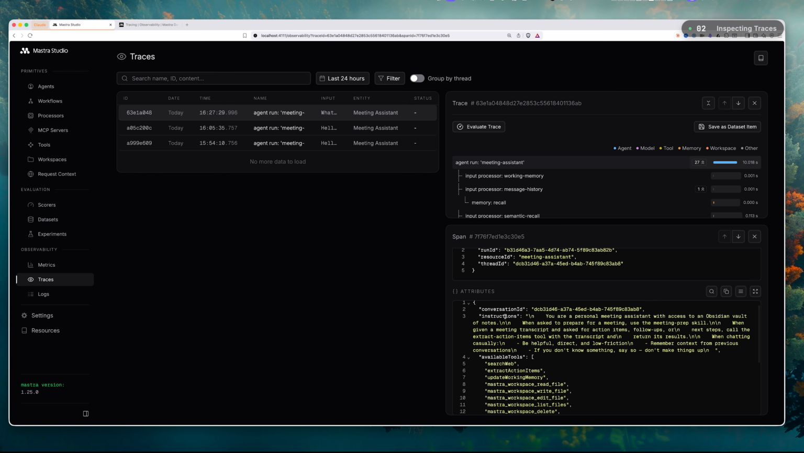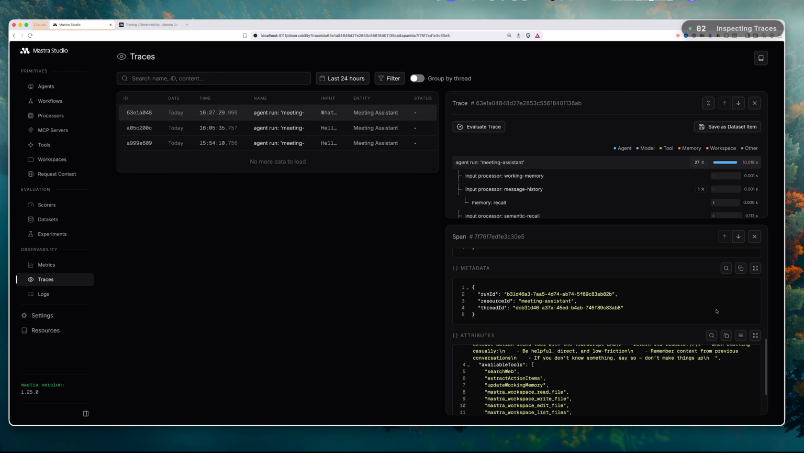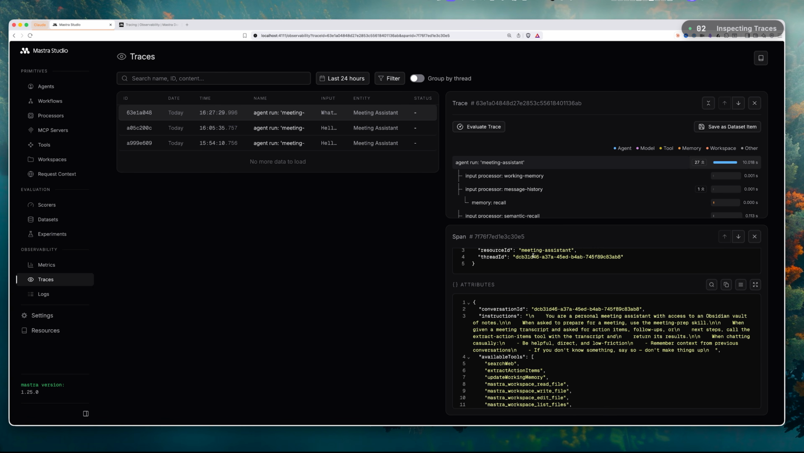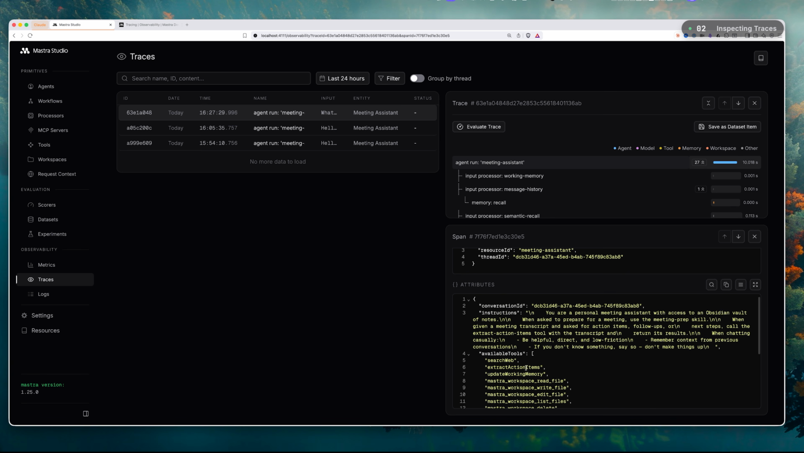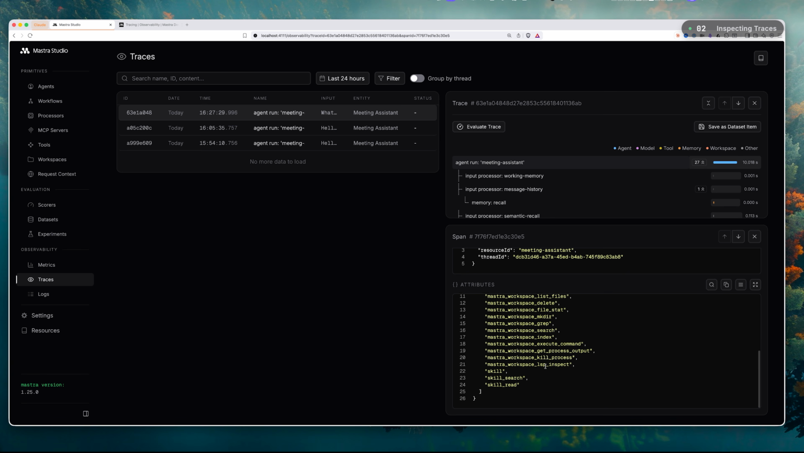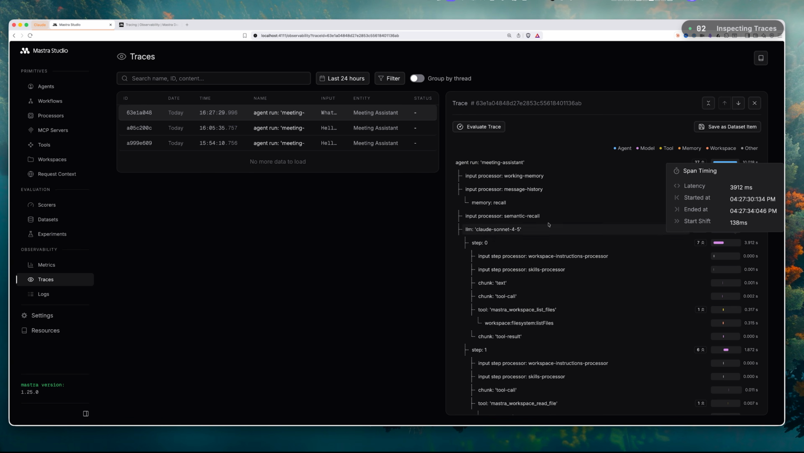We can go ahead and take a look at the attributes so we can see everything that was provided to the agent. So here's the instructions for the agent itself, telling it that it has access to the Obsidian Vault and the list of available tools that the agent can see. Now, if we go through the traces, I'm going to close this out. We can see all of these are more spans.